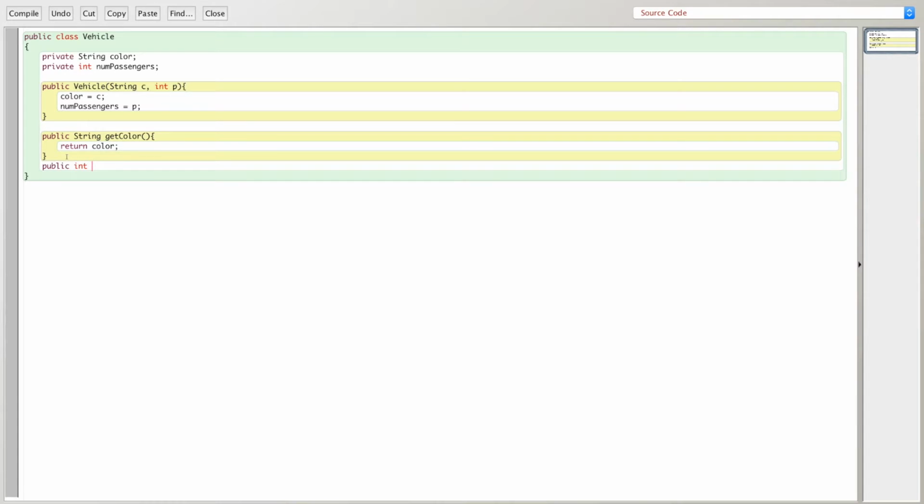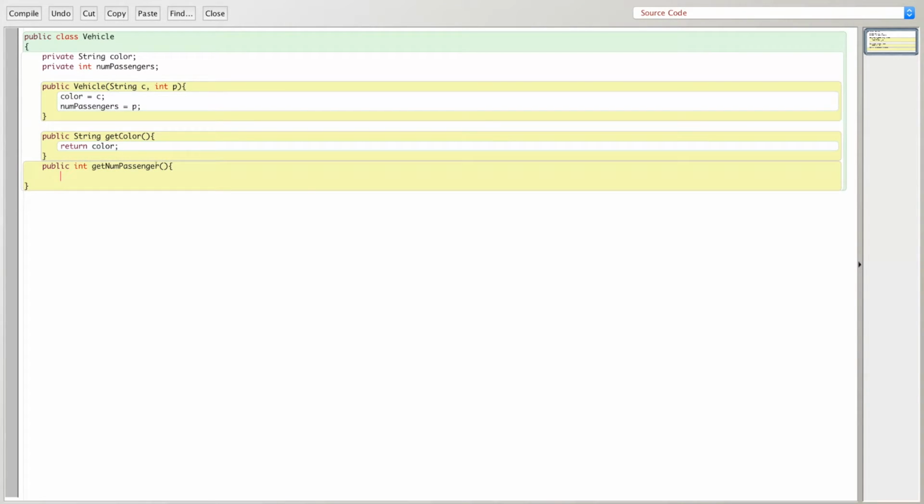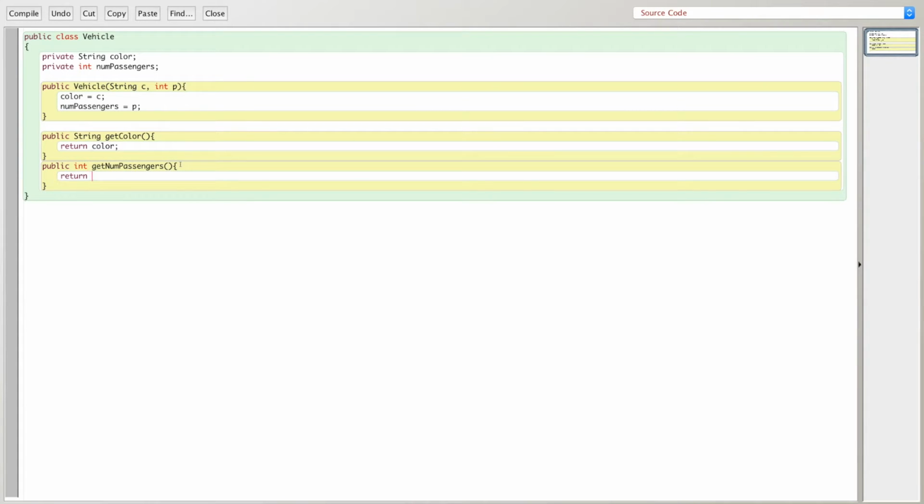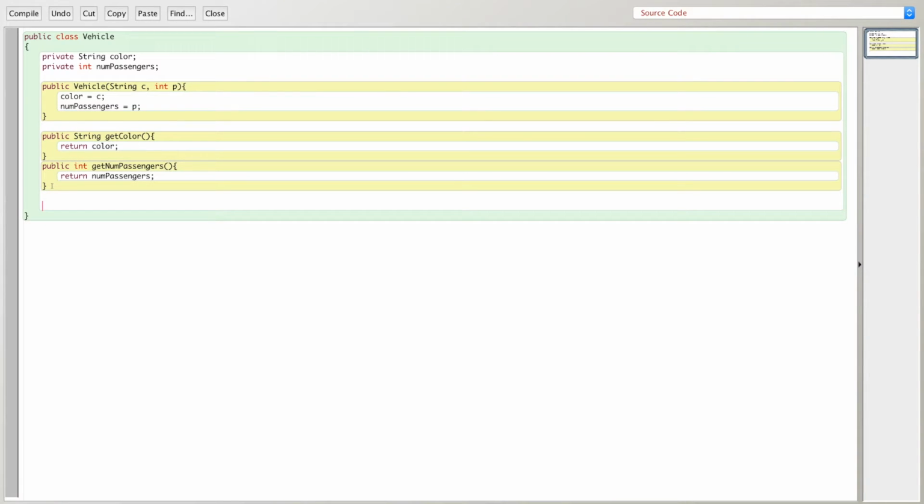And we're going to create another one of these to return the number of passengers, and that'll be an int. So getPassengers, and we often start accessor methods with the keyword get, which shows that we're getting a value from the object. Make that passengers, and this is going to return passengers. Easy.